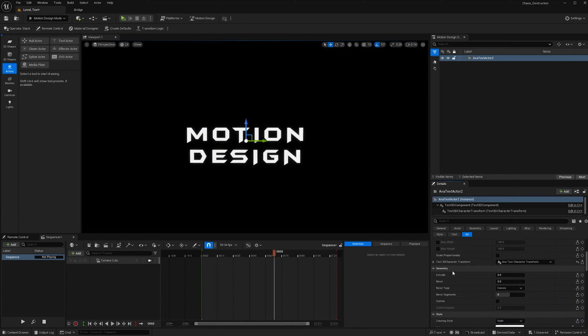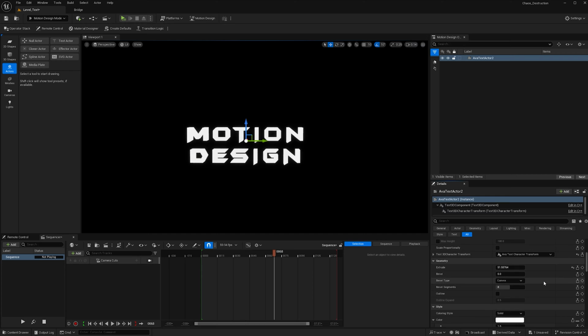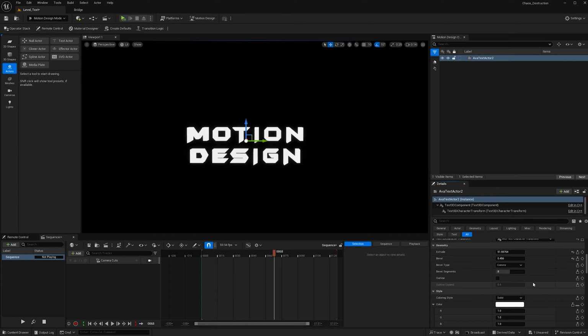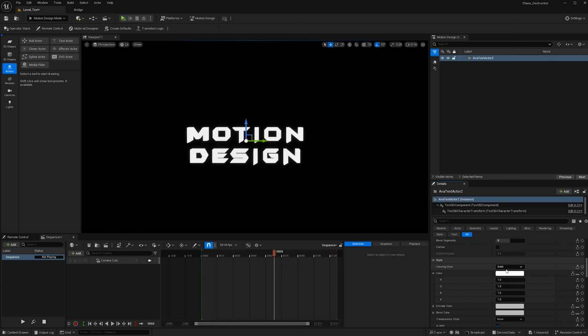And for geometry, there's extrude, which is really great. We can make the text 3D. And I'll be animating this in a little bit. There's also bevel, which makes the sharp edges more round. There's a list of different options for that as well. I'll also be playing with bevel once I start animating.